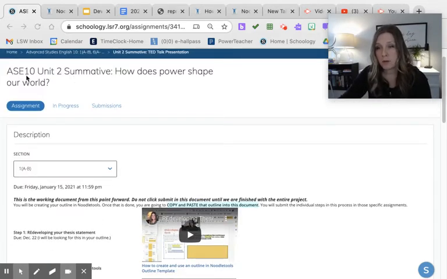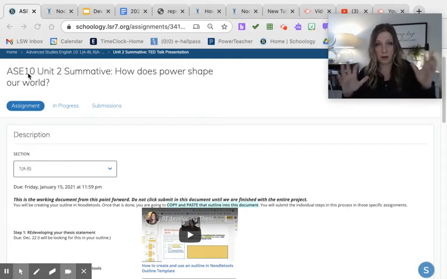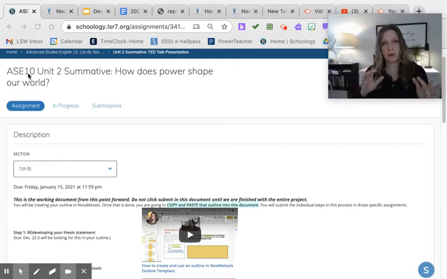Here is the assignment. How does power shape the world? It's the summative. This is your working assignment that once you've created your outline in Noodle Tools, and gotten all your note cards where you want them to be and got your structure of your outline, you're going to copy and paste that document into this project. And this is where you will work once you paste it in there for the entire time.